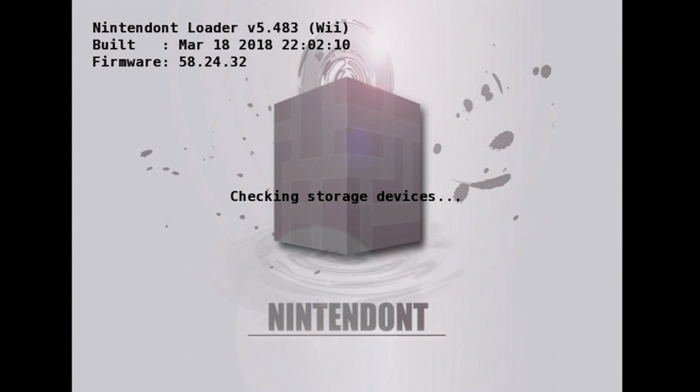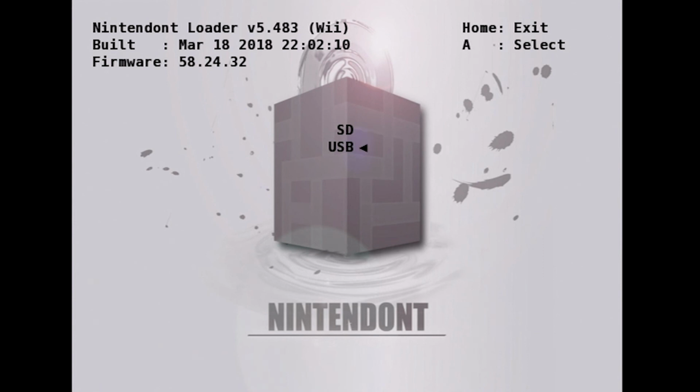It's going to check all your storage devices here. And then it's going to pop up with a selection. And as you can see, you have two choices, SD or USB. If you are using a hard drive, you can do it the same way by putting the folder or a games folder on the hard drive and then plugging your hard drive in the back. The one thing I must say for using a hard drive is you do need to make sure that your hard drive is fast enough.